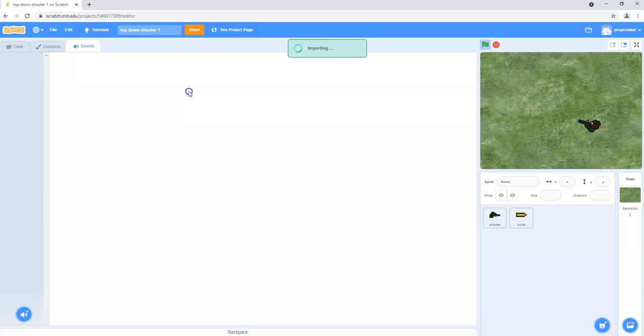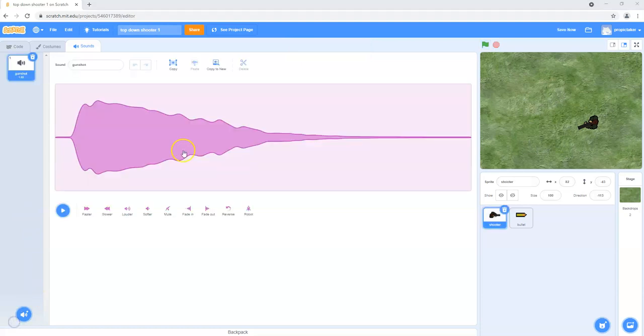And then when we've got that sound, we can go ahead and implement the code for it. Whilst that's importing, we'll just have a look at the code. So that's our gunshot uploaded. It can take a few seconds, but we've got that now and we can test it. There you go. That sounds good.